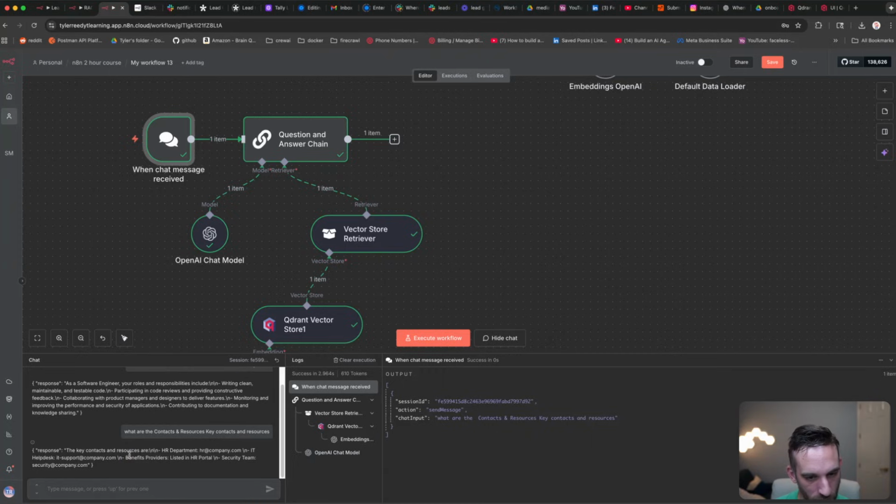So here, the output: the key contacts are the HR department and the IT help desk, and here are the benefits provided, and it also gave me the security team. Great, now we just added that. It wouldn't have got that before, but now it did because it was a part of this onboarding, the documents that we had uploaded to our vector database.